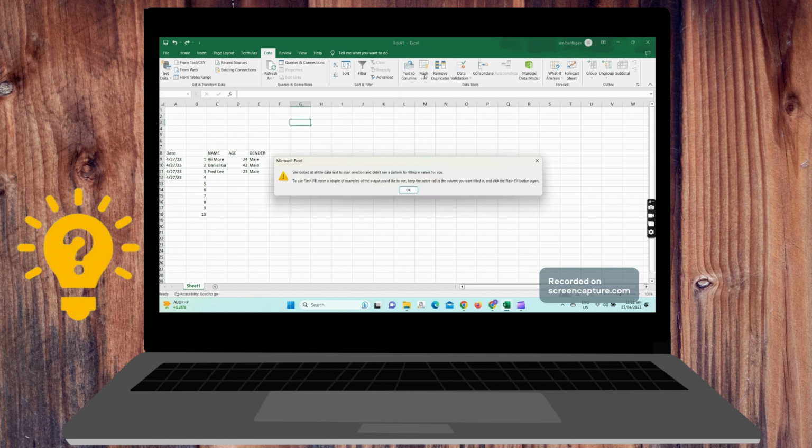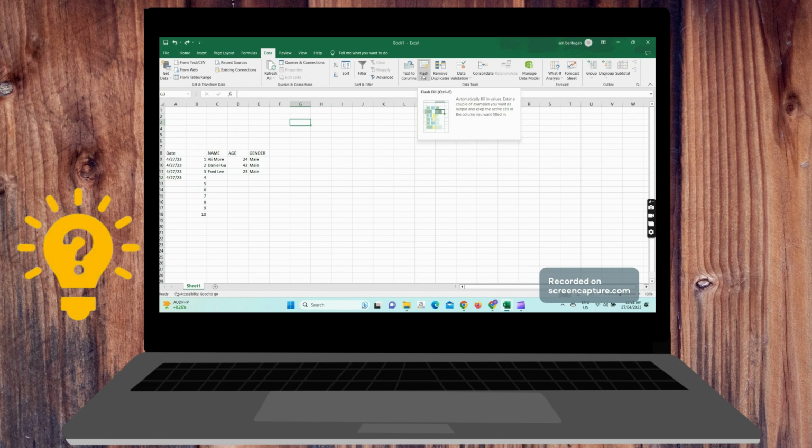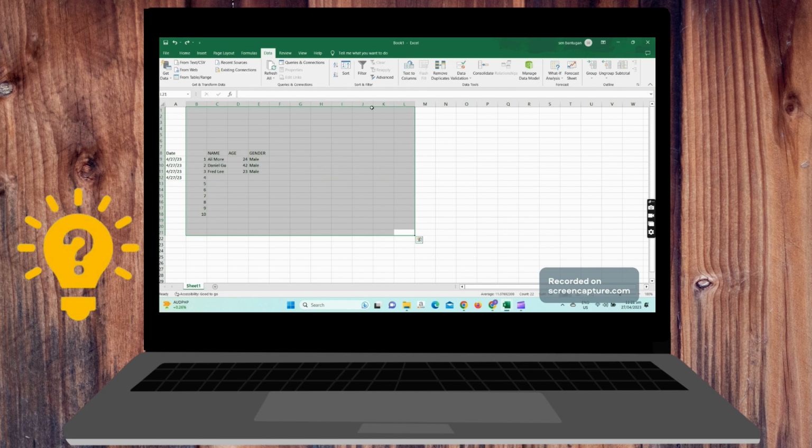So you can see here the flash fill. Use the flash fill feature to quickly clean up data. If you have a large amount of data that needs to be formatted or cleaned up, you can use the flash fill feature. The feature will automatically fill in data based on patterns it recognizes in your data.